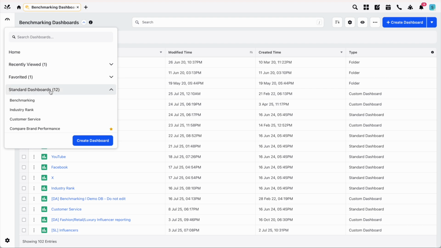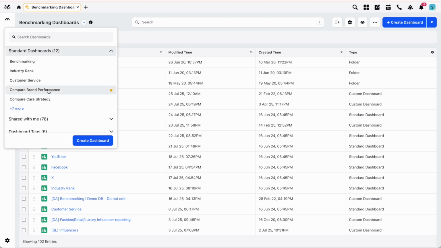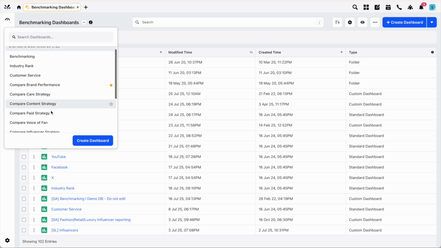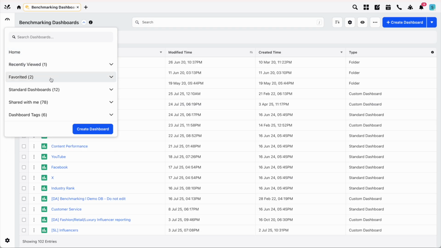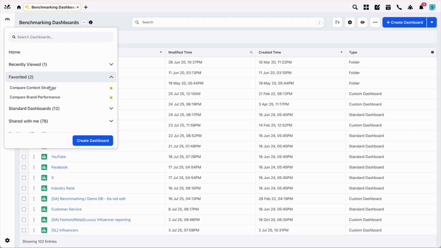Now, within standard dashboards, we will look into the compare brand performance dashboard, but we also have a lot of dashboards which will allow you to compare the care strategy of brands, compare content strategy of brands, compare the voice of fan of different brands, executive strategy, and so on and so forth. If there is a particular dashboard that you'd like to favorite, you can simply click the star option right against the dashboard name. This would add those dashboards to your favorited section, and you can easily access them.